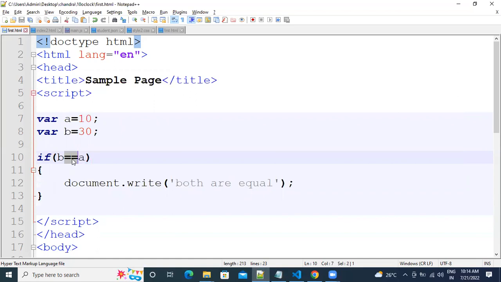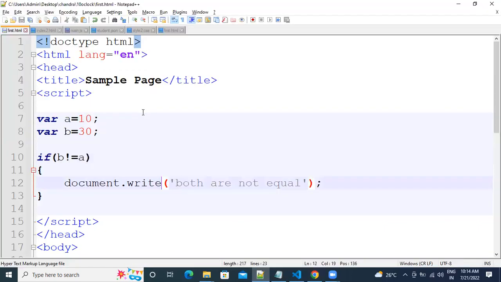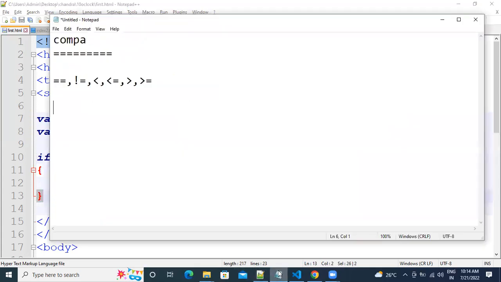Understood? Now I'm going to write here B not equal to A. Whenever this condition is satisfied, both are not equal. Depending upon the logic you want to implement, you can write that condition too. Now we can observe "both are not equal", because 30 not equal to 10 is absolutely true. That's why we are getting it here. Understood? If you want to compare, you can use equal, not equal, less than or equal to, greater than or equal to. These are the comparison operators we are going to apply.